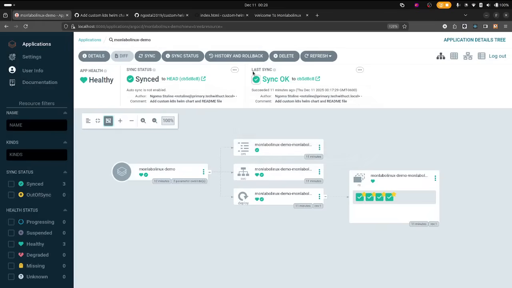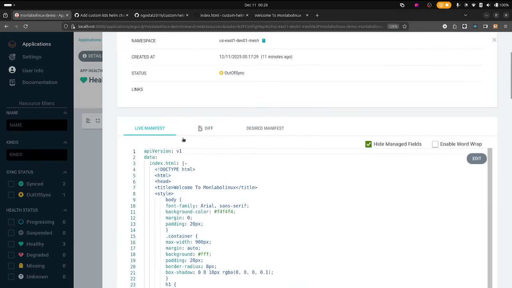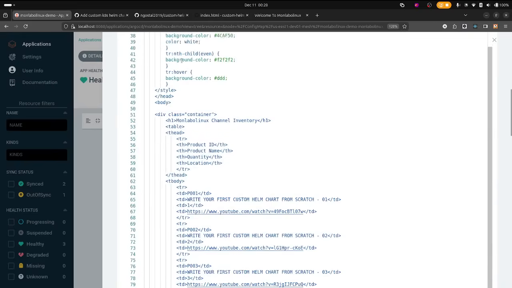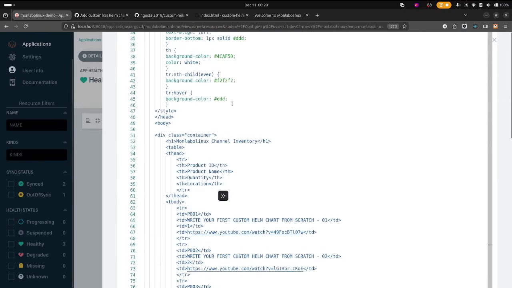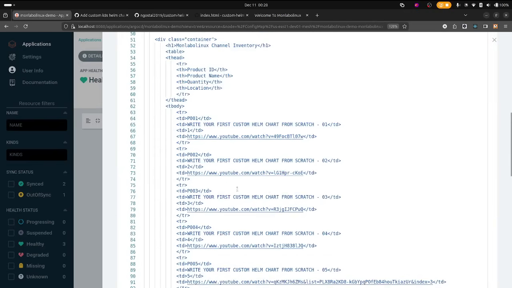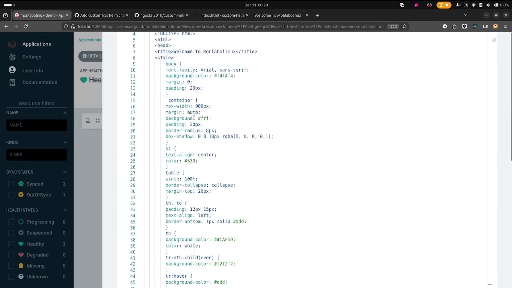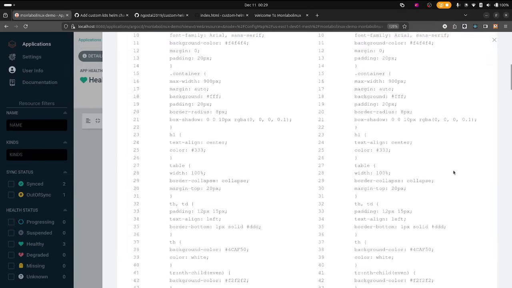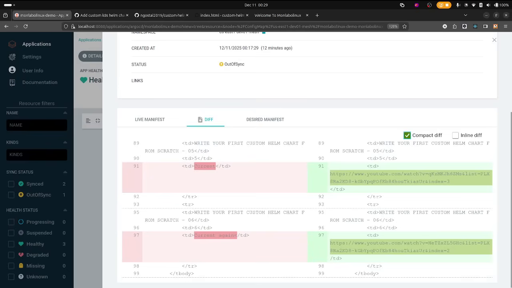Okay, once it detects that there is something, I can click here, refresh, and immediately it sees that there is something that just got changed. And if we click here, we should see, okay, this is actually the config map from the video, and this is the old content here, which is the actual one on the cluster, and here is the desired state, which is this one right here. And now if I come here on the diff, and I'm going to compact that so that it shows me only what is different. So that's exactly what I changed.